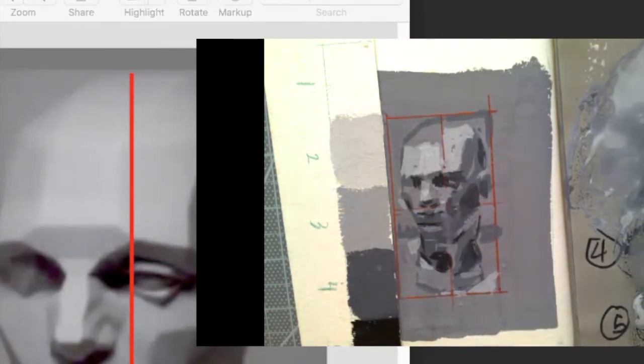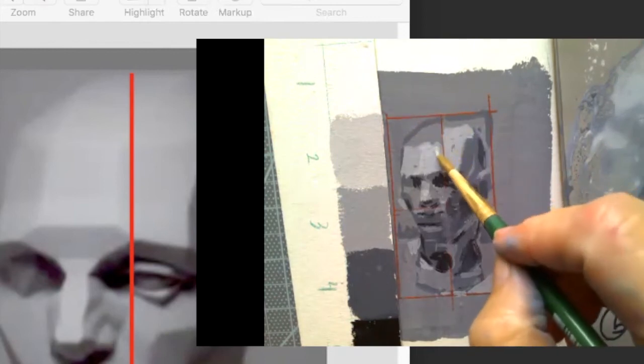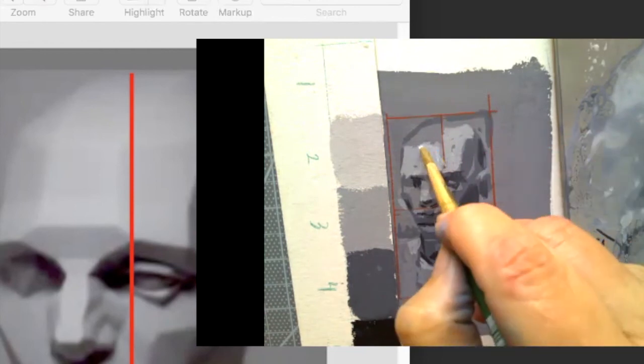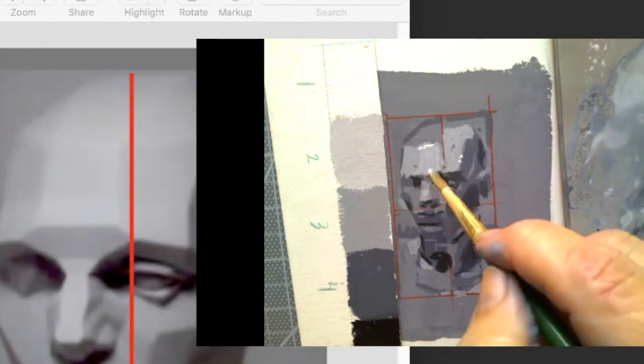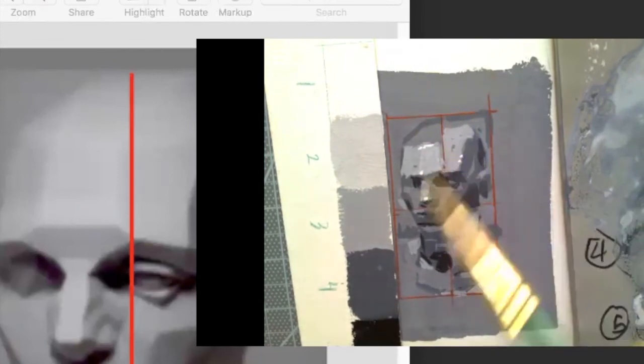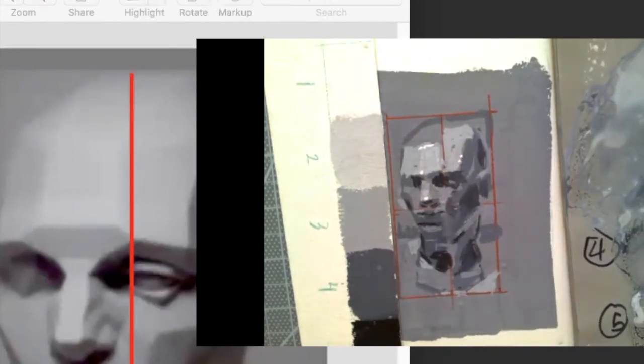Generally, this is when I start to put little dabs of white in areas that are really bright. And then I'm going to work on the top forehead with the mid-tone.